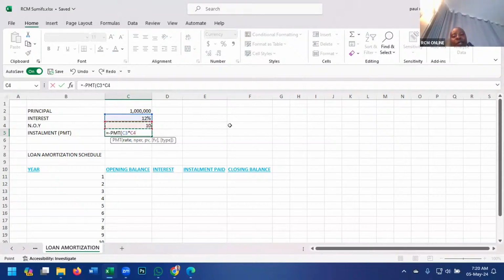Don't go and tell your boss it's "niper", no. Those are number of periods. It's NPER. Present value is the amount you are borrowing today.